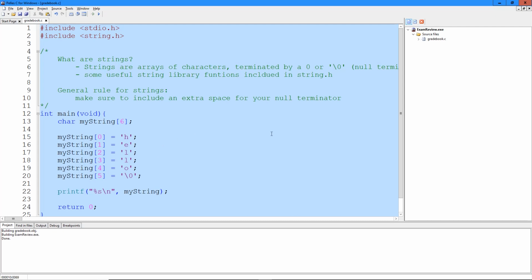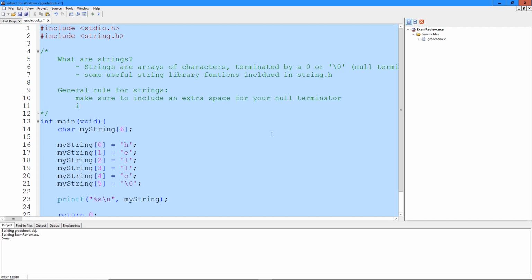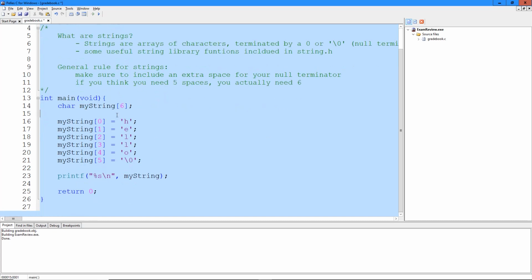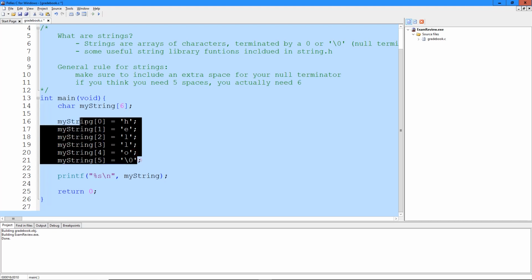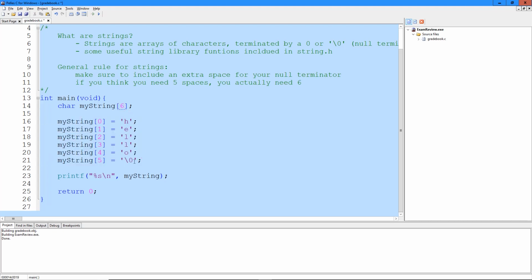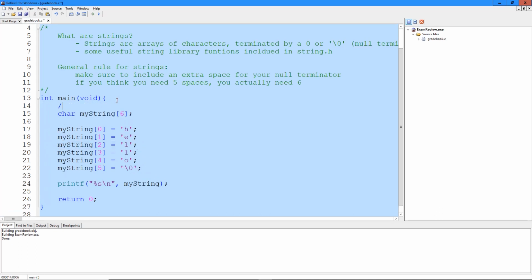So if you think you need 5 spaces, you actually need 6. And hopefully that makes some sort of sense. It's just a way to tell the compiler that your string terminates here, it's done. Otherwise it'll keep trying to read and it'll wind up pulling garbage values from memory. So hello is 5 characters long. We actually need space for 6 characters so that we have space for that null terminator. So I'm going to go ahead and leave this here.